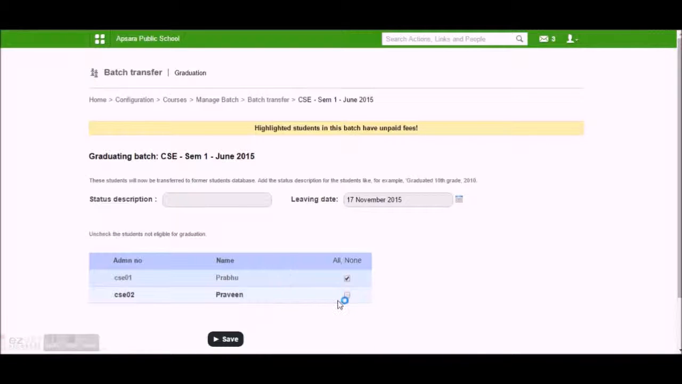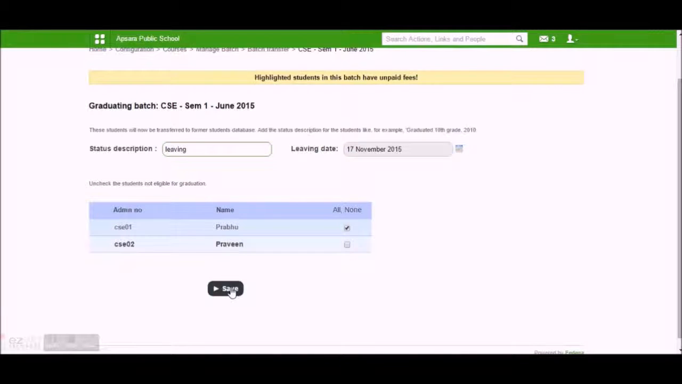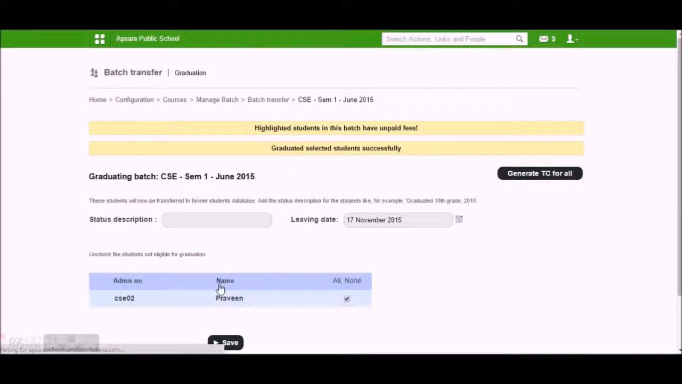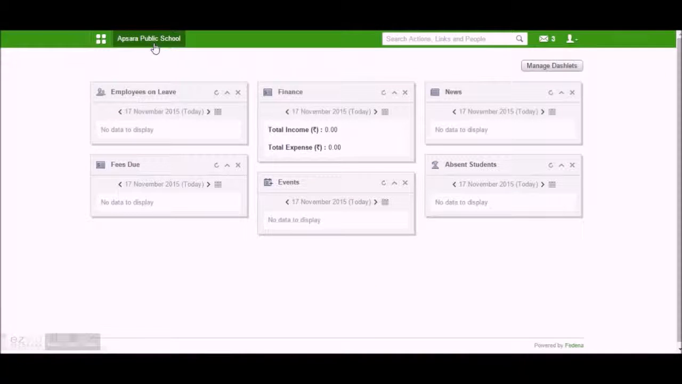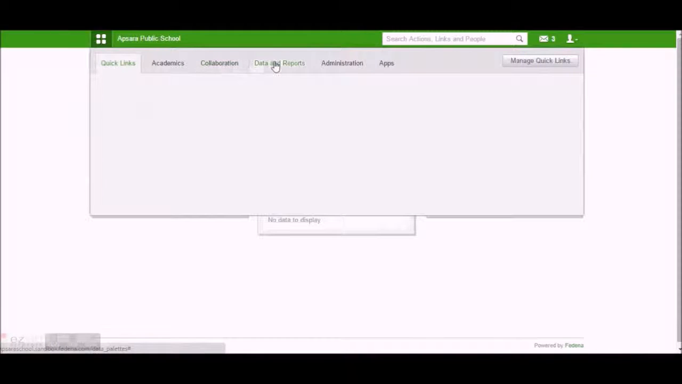I'm unchecking the other students, and I can give a description, let's say leaving, and this is the leaving date here, and we can save it. We can click on save in order to make this student a graduate. Now you can see that it graduated the selected student successfully, and again we can go for generating TC after completing the graduation.